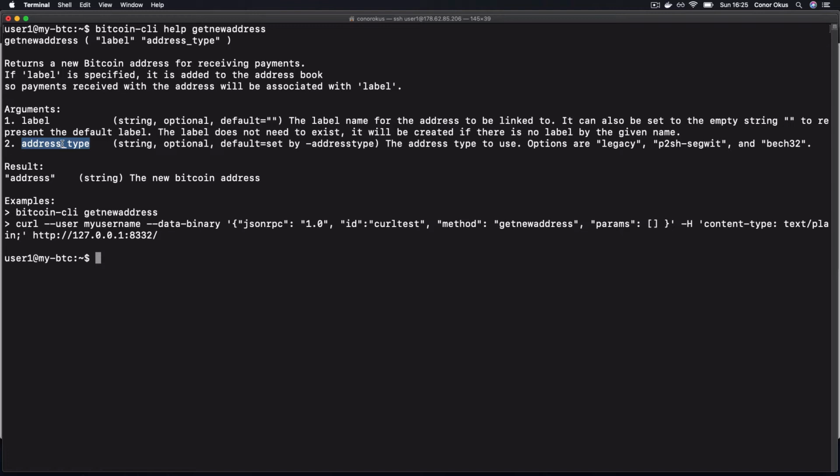The other argument is the address type. We have three address types. We're going to be creating a legacy address because in order for signing to work properly, we have to create a legacy address if we're doing it via the command line. But in later versions of Bitcoin, we do now have SegWit and Bech32 addresses, one of whose features is that they allow for smaller fees when creating transactions. When we call this method, what we get returned is a string with our new Bitcoin address, and you can see what that looks like as a raw JSON RPC HTTP call basically.